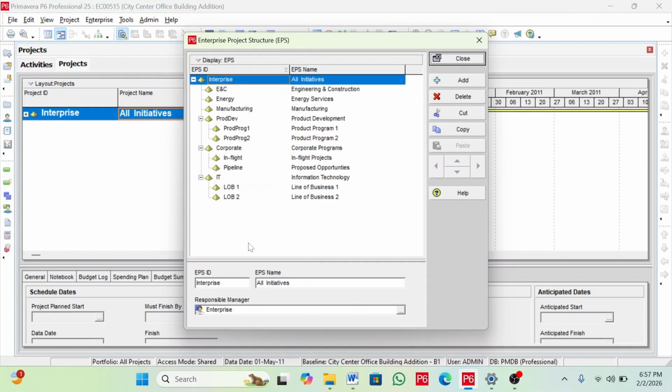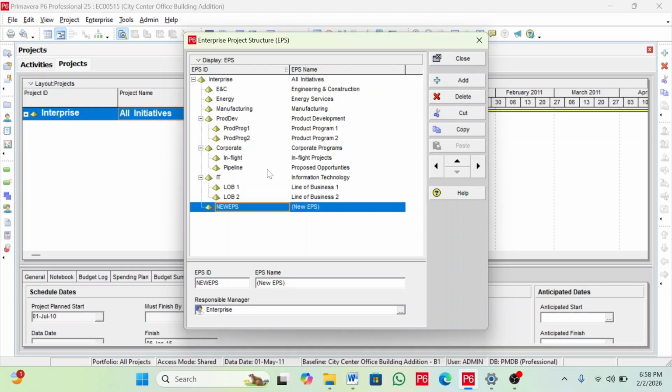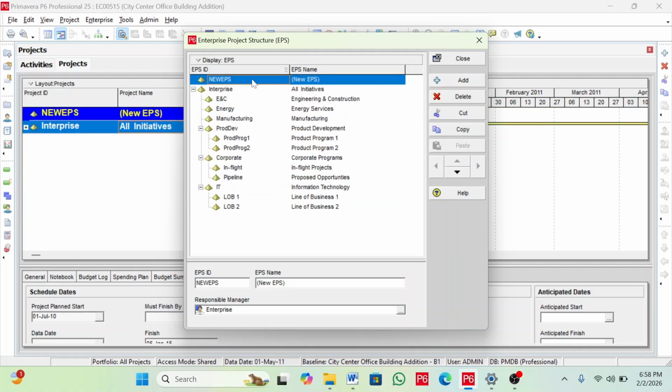Once you are here, to create a new EPS, you have to click the Add button here. You see here we have created a new node. We're going to make it move to the left, and then take it to the top by clicking here. Once we are here, we're going to create the EPS name for the company, which is XYZ Construction Group. So this is the EPS name.